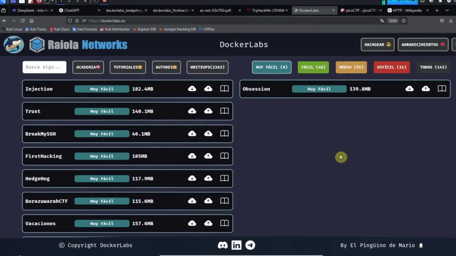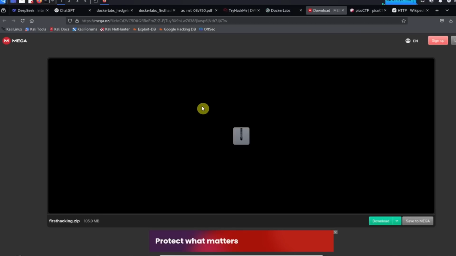Hey everybody, this is a guided walkthrough for the FirstHacking container over at the Dockerlabs website. What we want to do when we do any of these Dockerlabs challenges is download the machine. So the first hacking exercise, this is the exercise we're going to be doing. We're going to click on this link over here, which is going to download the container. From here, we're going to see a mega.nz website, and we're going to click on this button labeled download.